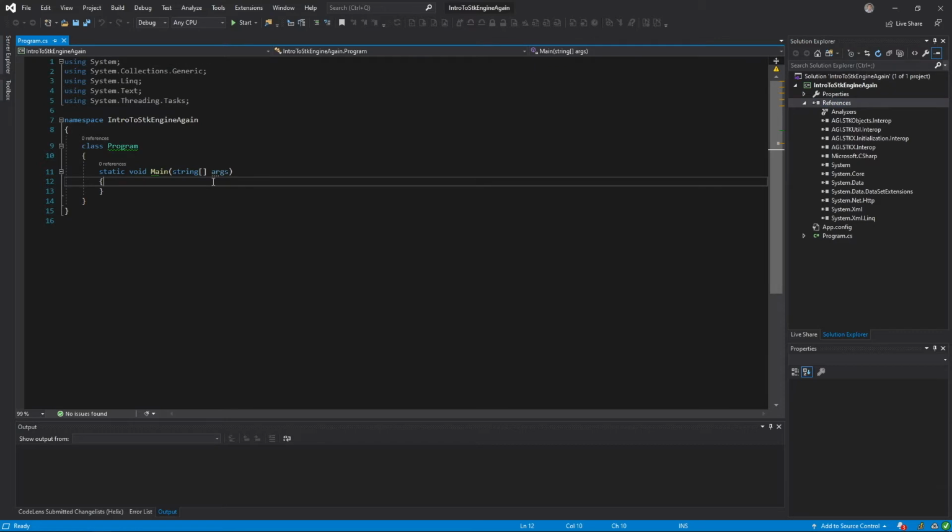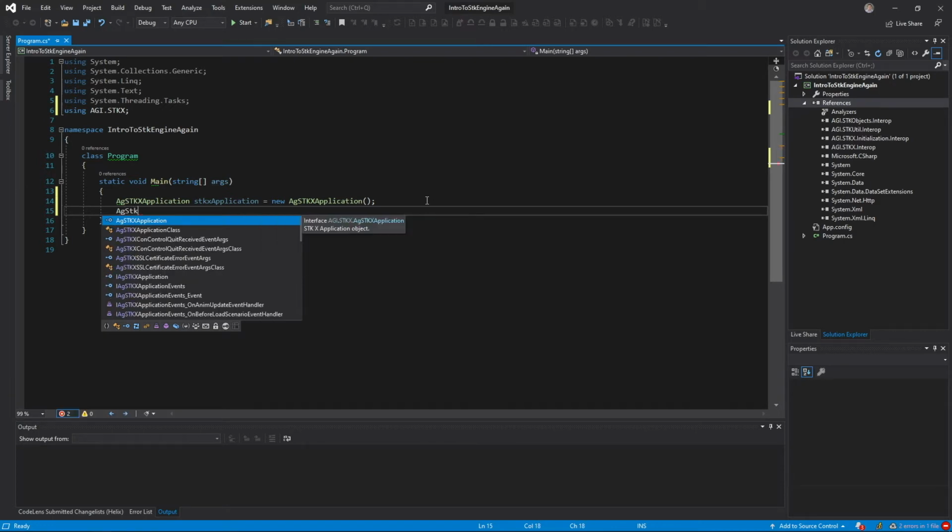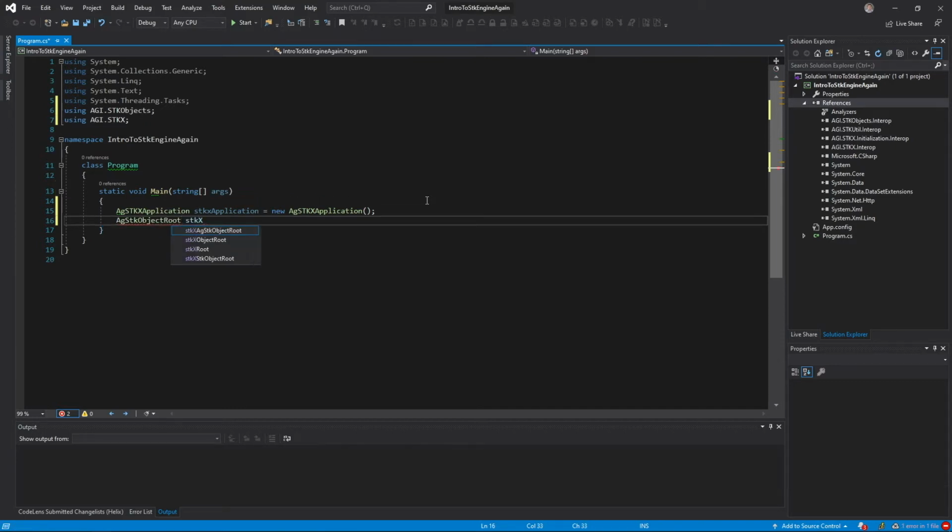And now what we can do is we can simply say that we want a new AgSDKXApplication. And we'll call this SDKXApplication. We want this equal to a new AgSDKXApplication. And then we want a new AgSDKObjectRoot, and we will call this SDKXRoot. And this is equal to a new AgSDKObjectRoot. Not class.